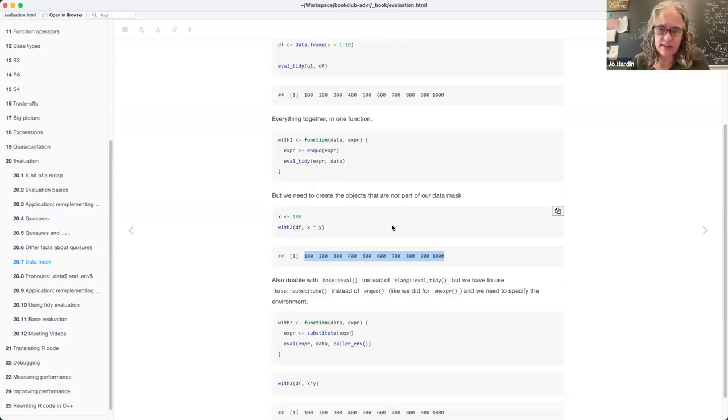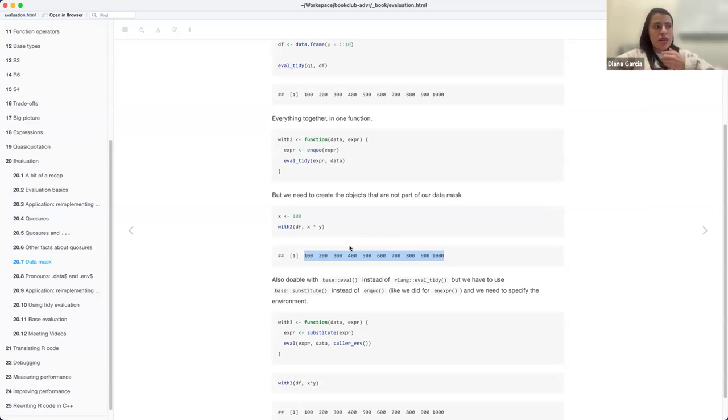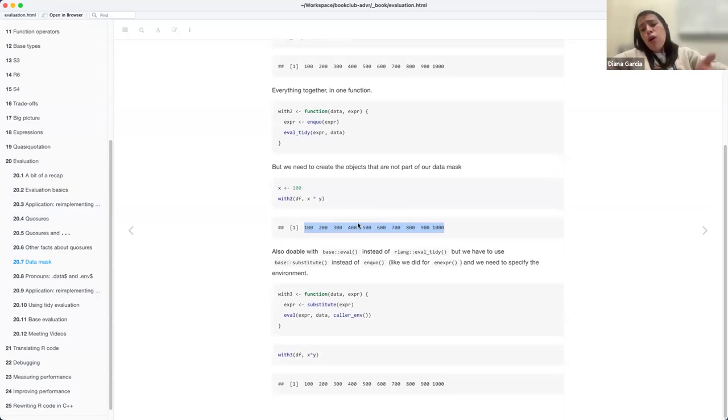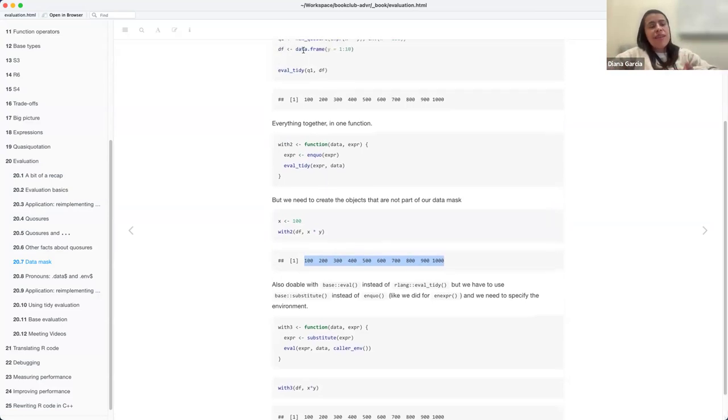If you hadn't declared that x gets 100, then when you went to do with_two, it would just give you an error. Yes, it will give you an error because it doesn't have that value for the evaluation. Or you could also add it as another column in the data frame for the data mask, and then it will actually know where to look for that.